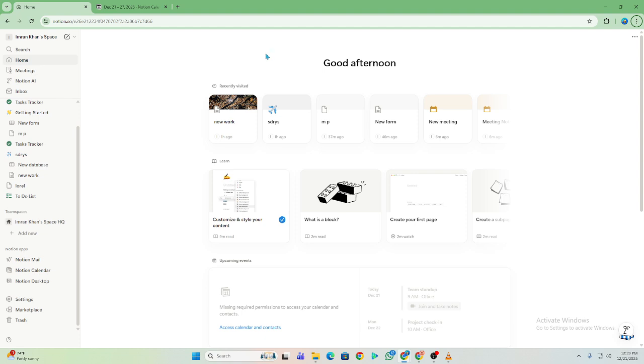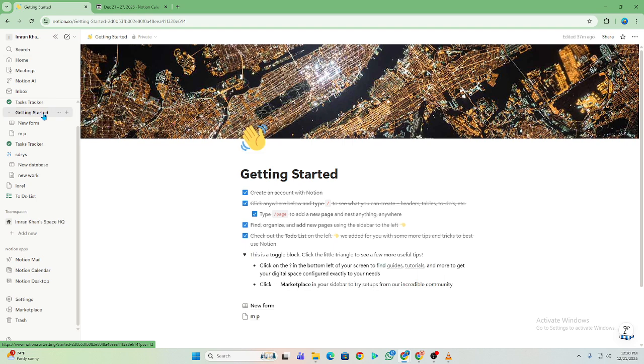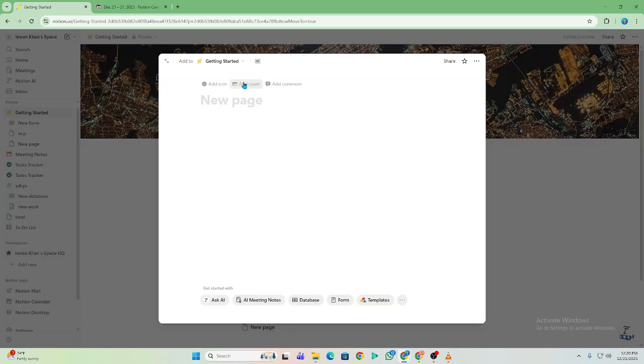Start by creating a new page in Notion and name it something like Daily Life Hub or My Planner. This will be your main dashboard for managing daily activities. Next, create a section for tasks. You can use a table or a to-do list, add columns like task, priority, deadline, and status. This way you'll know exactly what needs attention each day.